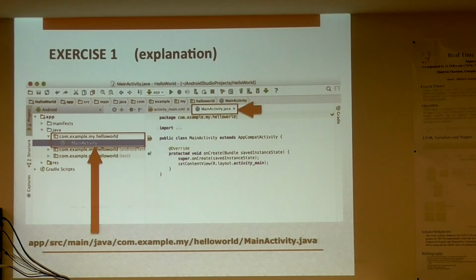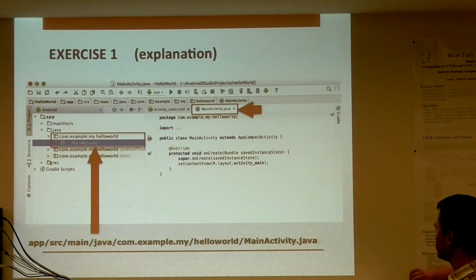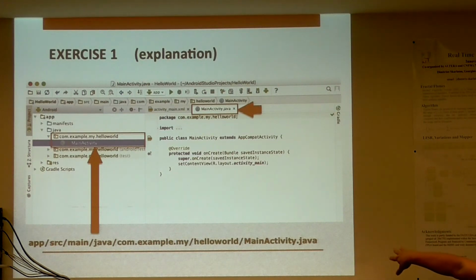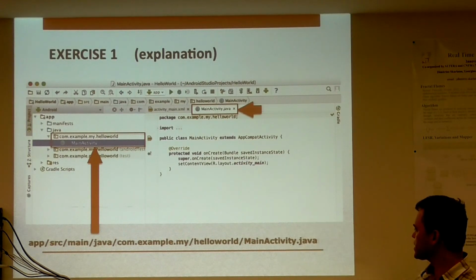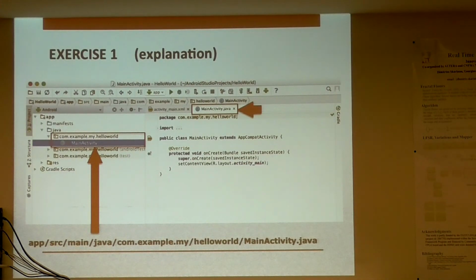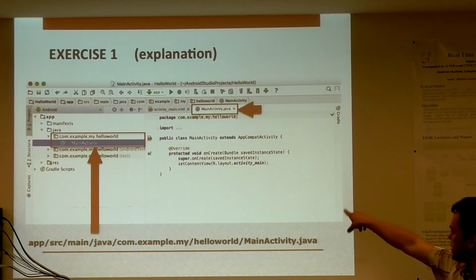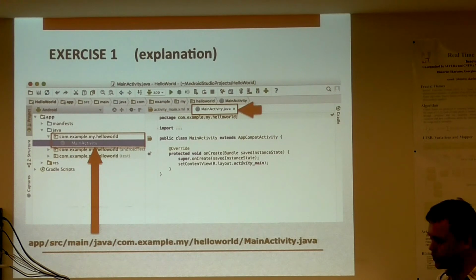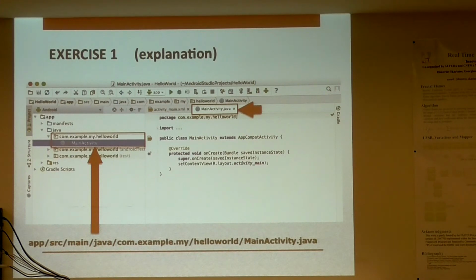So now you will see MainActivity.java. This is the structure; this time the location is app, then main, then java. This is our package name, for example mine, that was added. Hello World is the name of the application, and MainActivity.java is the file that was created. In this file, you will see the onCreate method, which is responsible for starting our application.